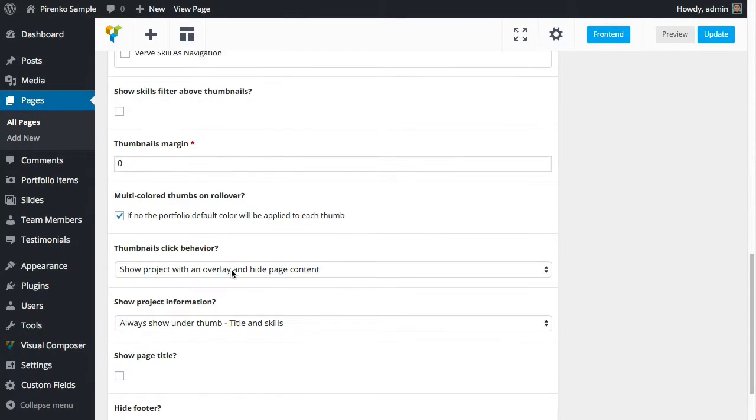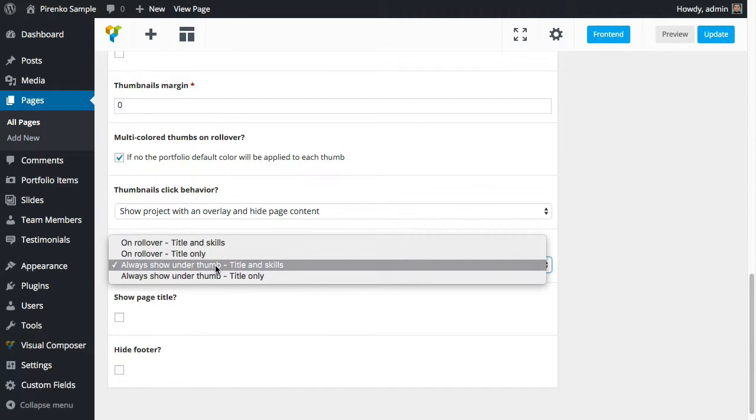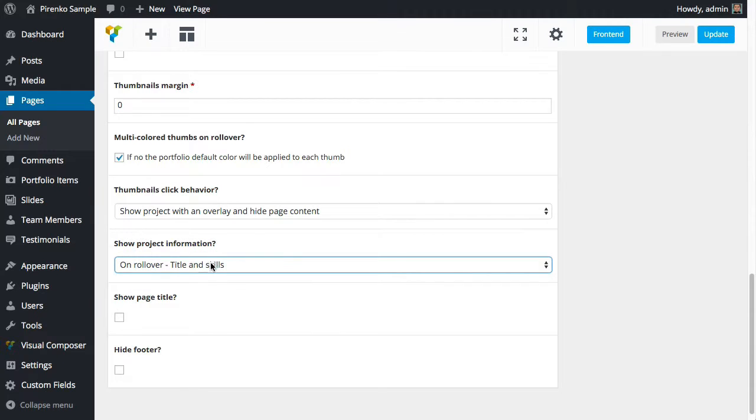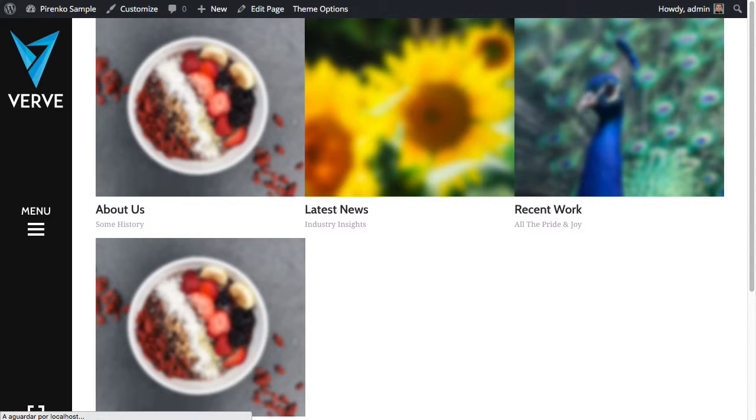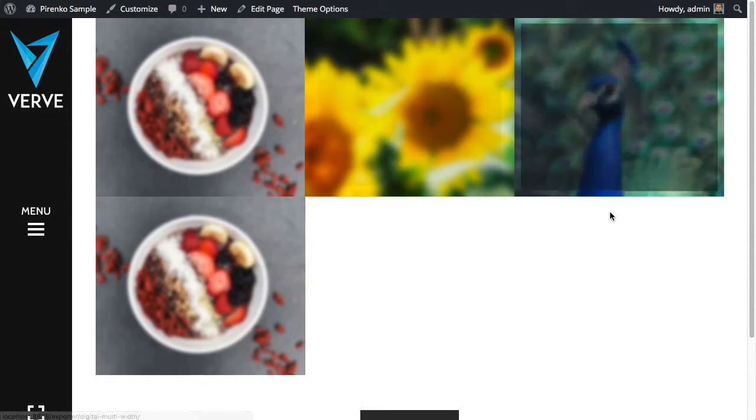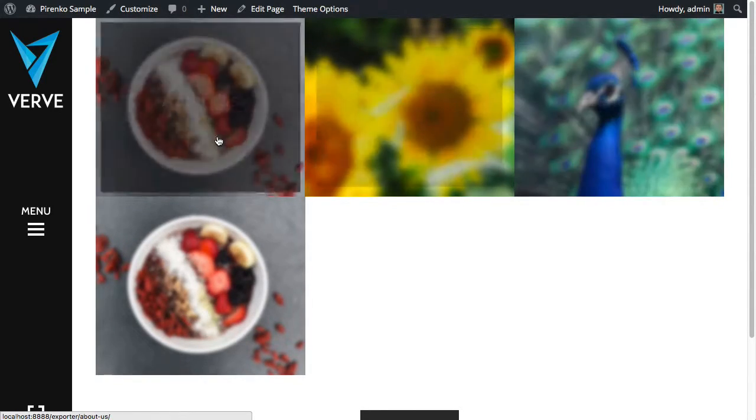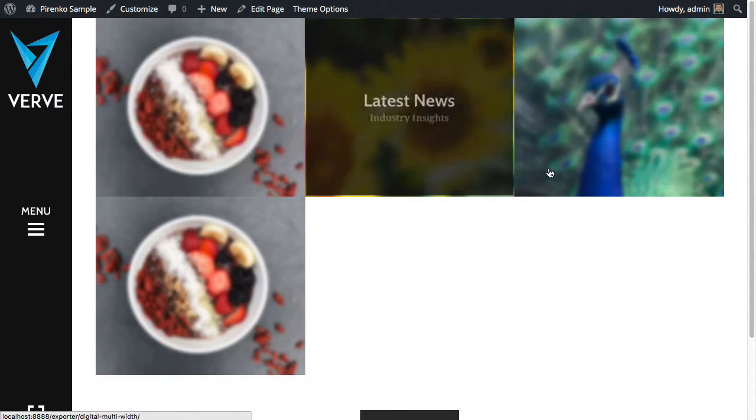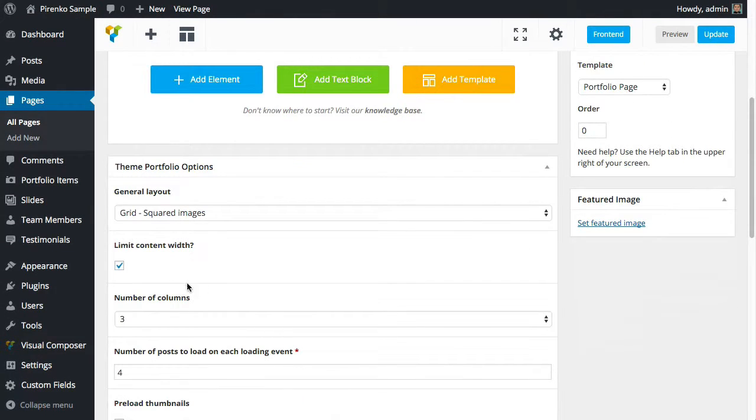In this case, we have the project information shown always under the thumbnail. In this case, I honestly prefer to have it only on rollover. So let's update and let's refresh our page. So this is how you can easily change or create a portfolio page and then change the layout. Okay, it's very easy. You have all these options here.